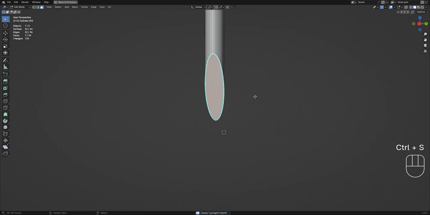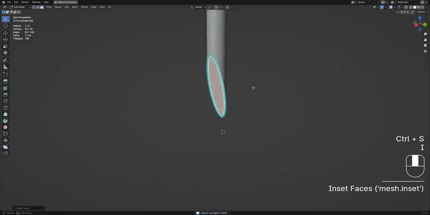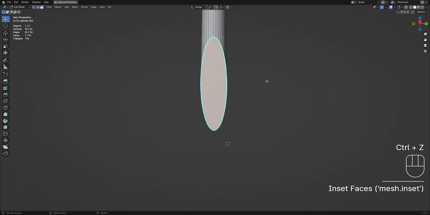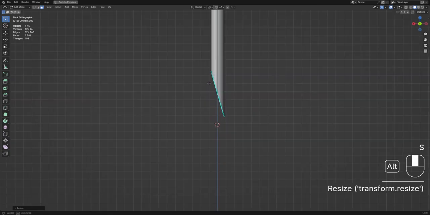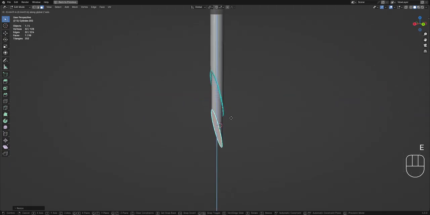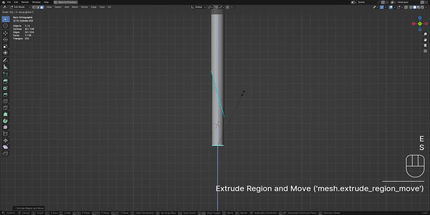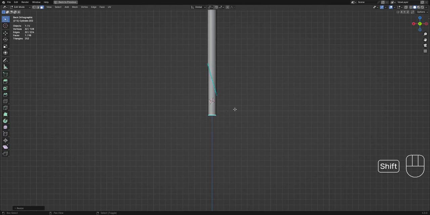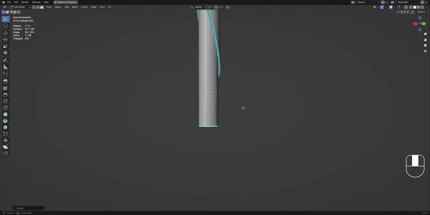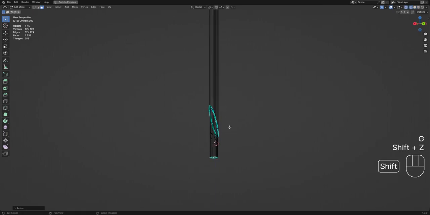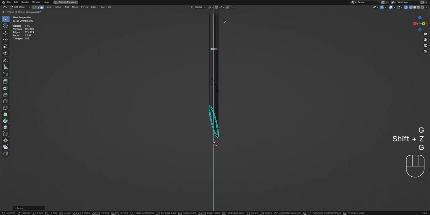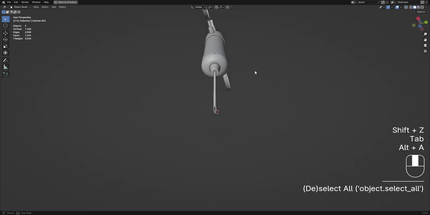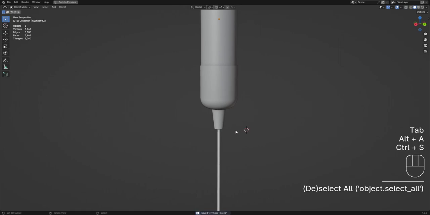Let's see. Let's try inset. Inset. And then a bit thicker, inset, then scale. Okay. Now before pushing it up, I'll just push it down first. Then scale this face on the Z axis. So I scaled it down right here to create the hole, so I can see what I'm doing. So right now it's straight. Let's push it up and create the vacuum. There we go. Okay.